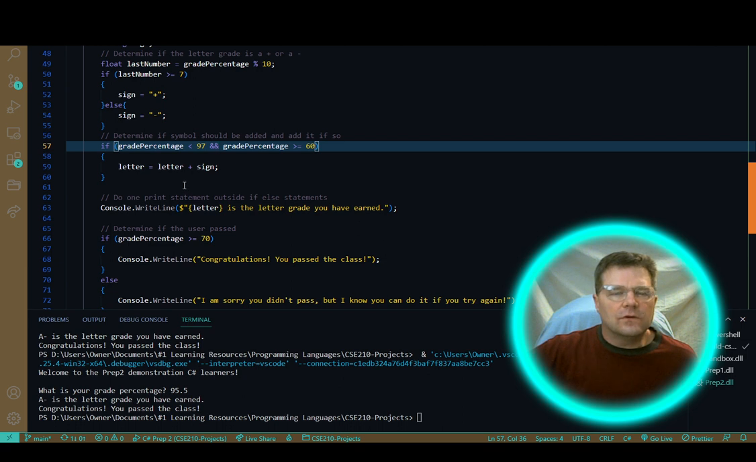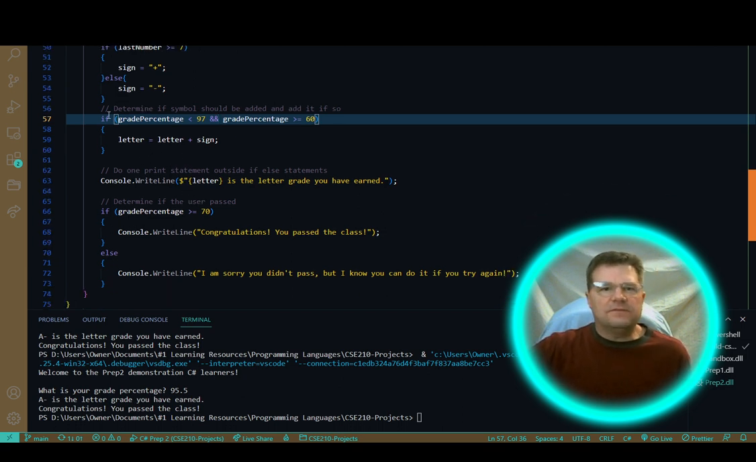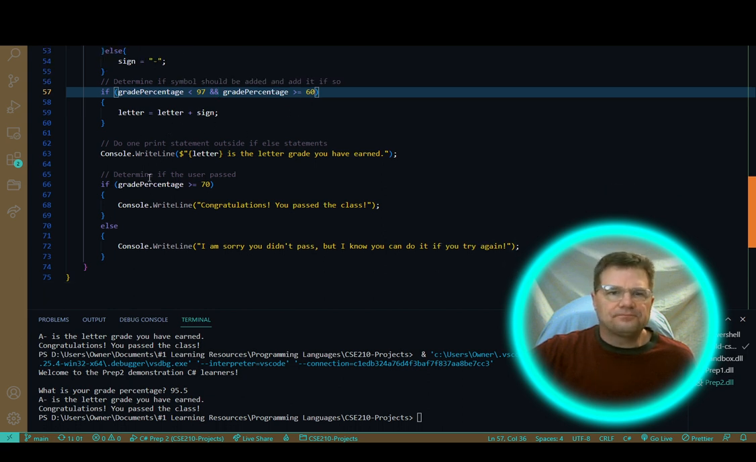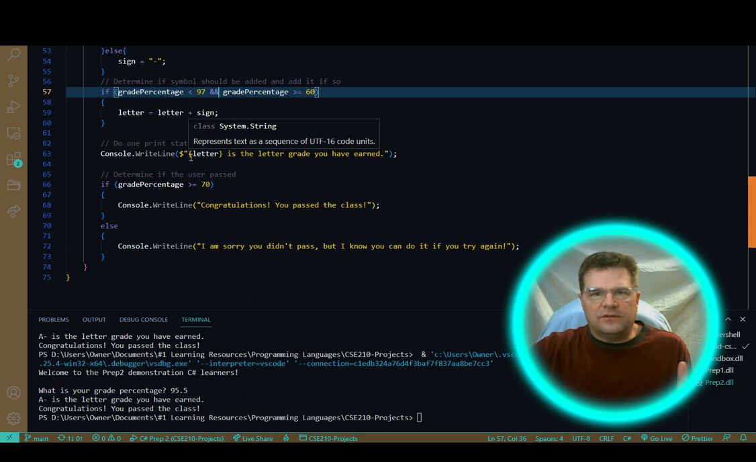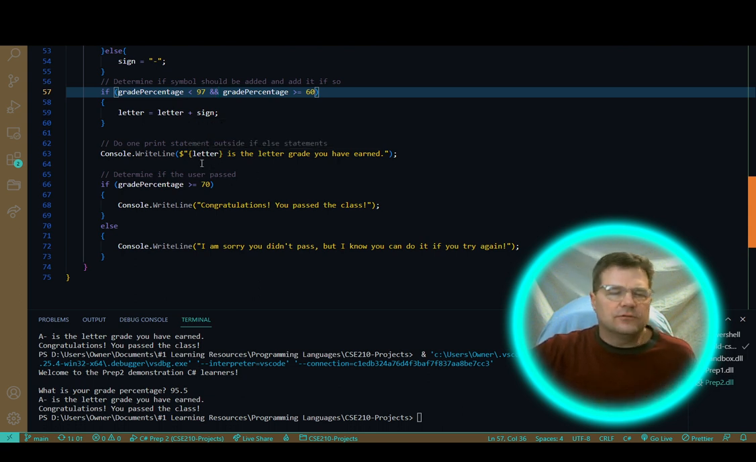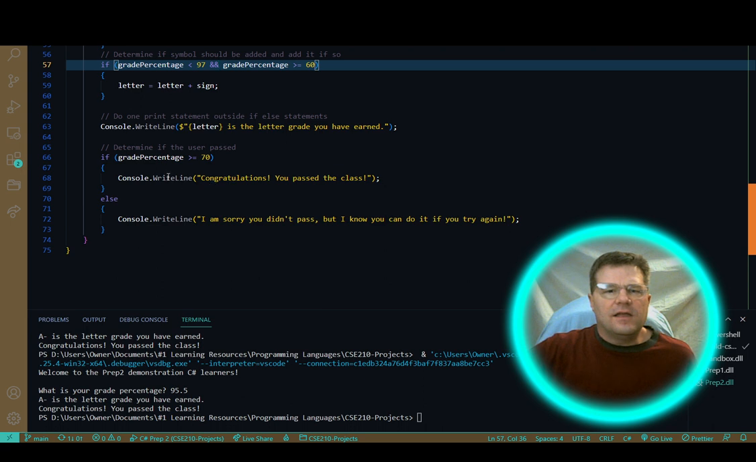All right, so if that happens, what we do is take the letter grade and we concatenate it, adding it together. We take the letter grade and add the sign after it, as long as it's not an A or an F. And then at the end, we're going to print out your letter grade is, and it will show either a straight A or a straight F, or possibly A minus and all the way down to D plus or minus throughout those grades. And then we want to tell them whether or not they have passed.